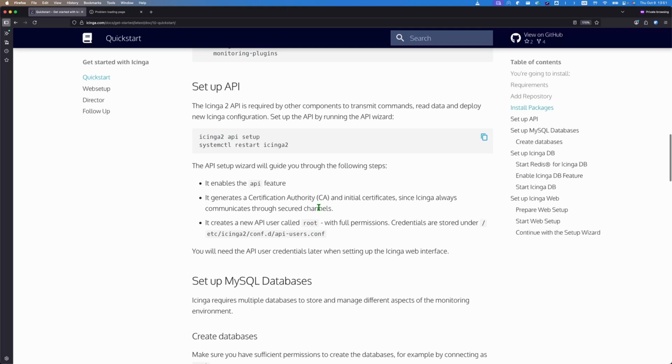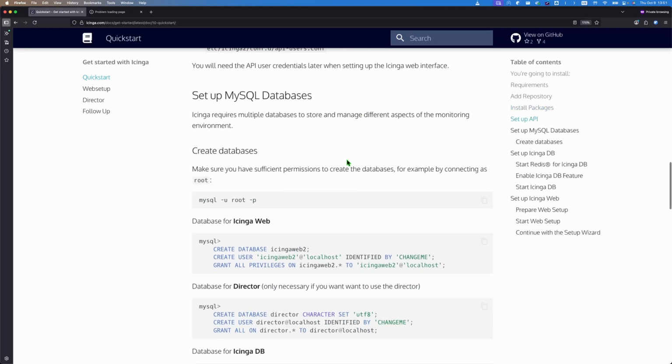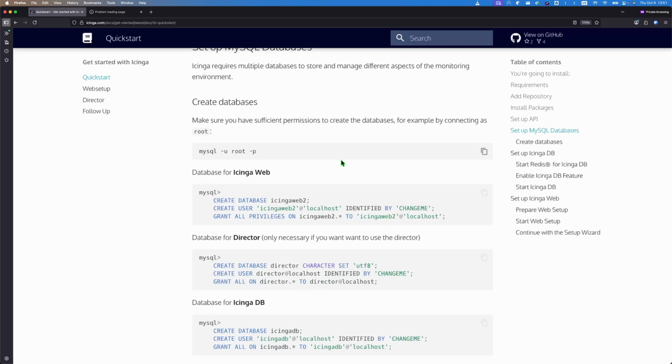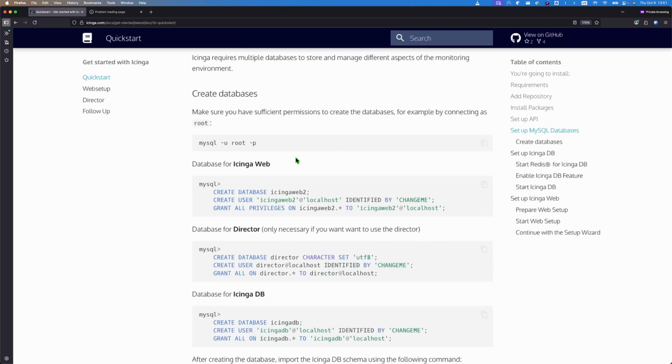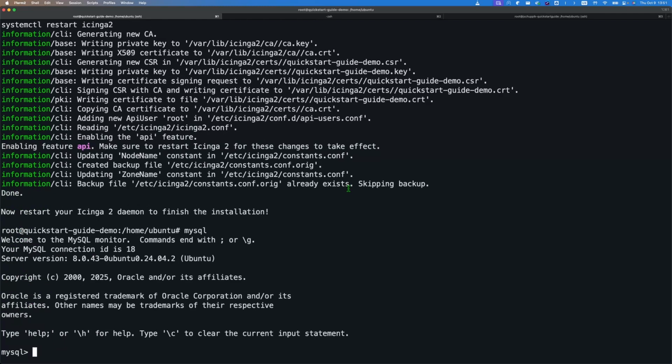And we will continue the setup of our Icinga by creating the different databases that we are going to need in the MySQL database. The three databases that we are going to create are one for the Icinga Web, so the web interface, one for the Director, our automation tool that we are going to install later, and one for the Icinga DB. So we log into the database.